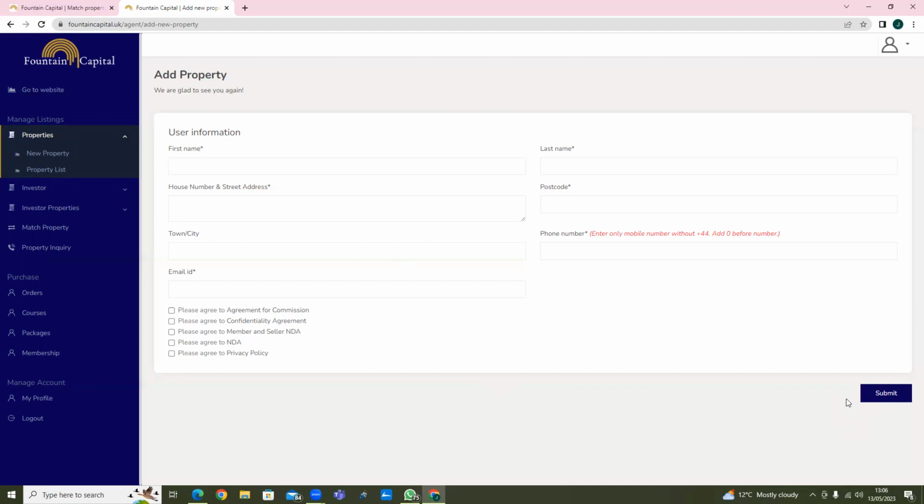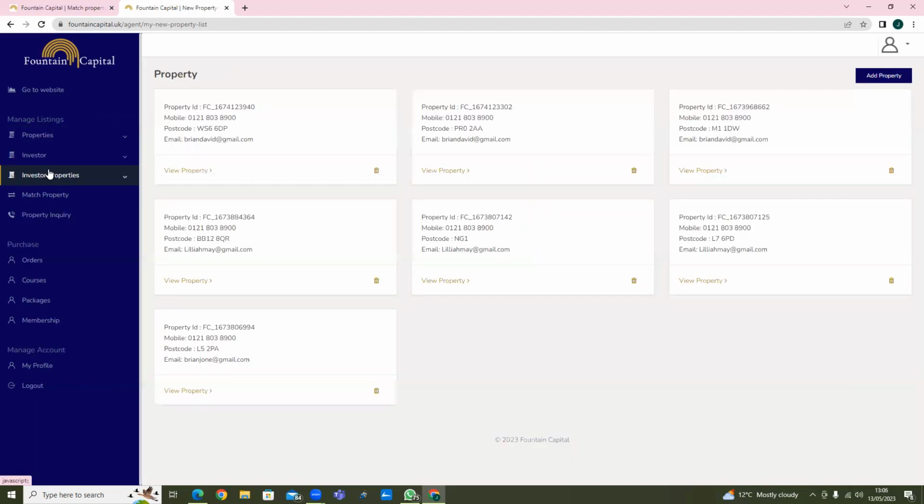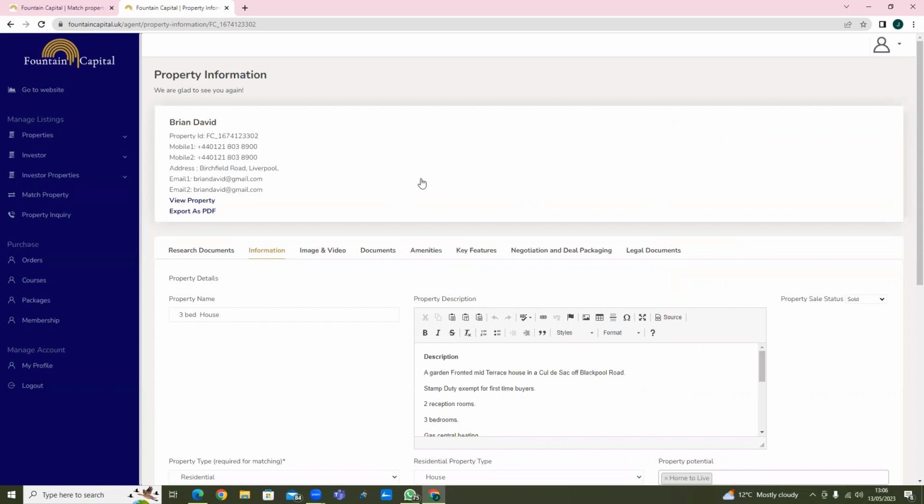So I'm going to show you one that has already been done. If we look on the property list here, this agent has loaded up 7 properties. Let's say we take this one, for example. Once you've added the property information on the first page, this will bring you up to this section here. I'm going to go through this section by section, bit by bit, what you need to know.